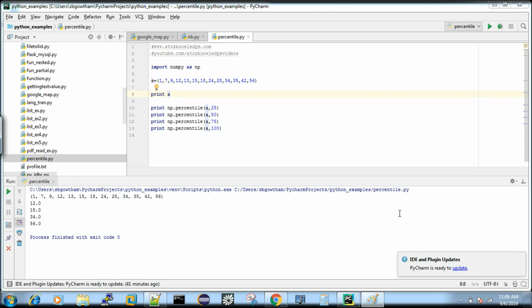Hi, welcome to a2zknowledge.com. Today we are going to discuss NumPy, which is a library in Python, and we are going to discuss the percentile function. The percentile function is widely used in statistical programming and especially in data science. A lot of people use this percentile function, so we are going to discuss that.